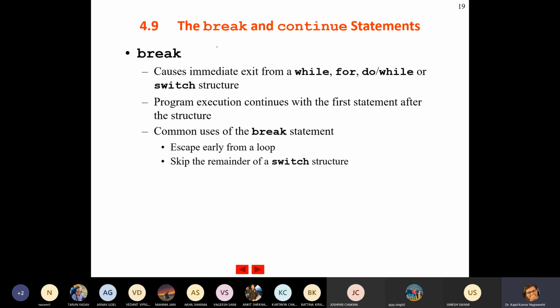Now come to break and continue statement. This is very important. It causes immediate exit. Break will cause immediate exit from a while, for, do while, or switch structure. Program execution continues with the first statement after the structure. Common uses of break statement: escape early from a loop, skip the remainder of a switch structure.